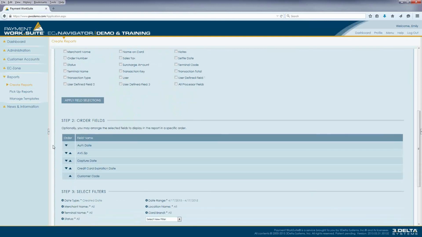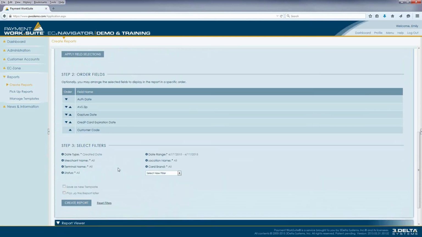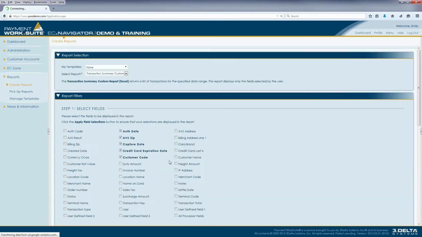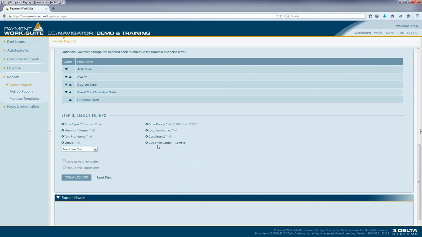Coming down to step 2 is where you will select the order that you want your fields to appear in on your report. And then step 3 is where you adjust your filters like we did on our previous 2 reports. If you would like to add a specific filter to a field you chose in step 1, those will appear in your Select New Filter dropdown. So to add a filter to a field, you'll just select the field from the dropdown, which is then removed from the dropdown in order to add a filter to it.